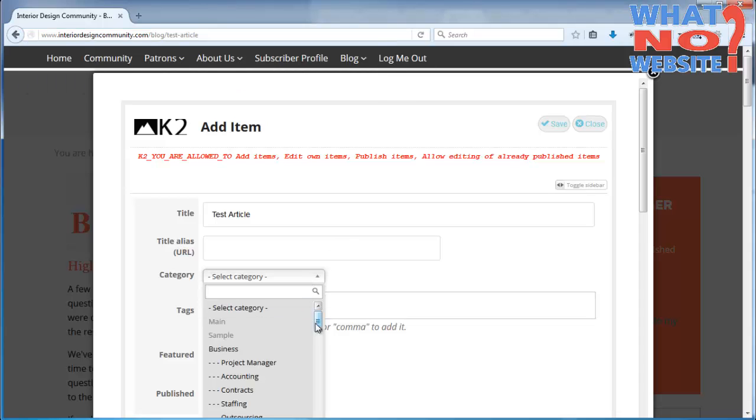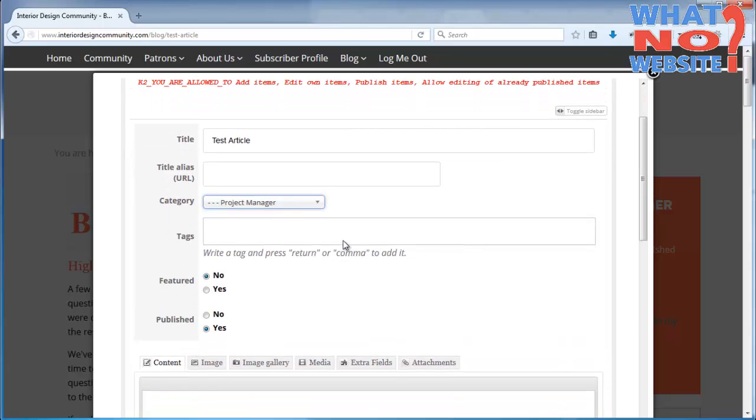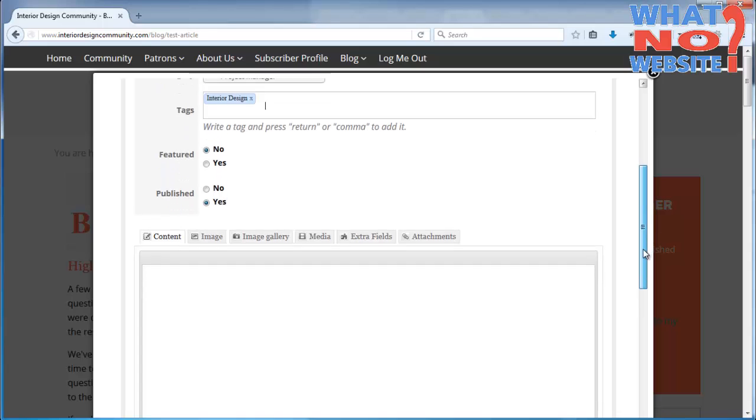And the category, I have privileges to write into business or any subcategory of business, so I'm going to put this into project manager. The tags, again, very useful. So I can create my own if I want, or just pick from a drop-down list. I wouldn't worry about featuring an article. It will automatically be set to published as you have privileges to do that.